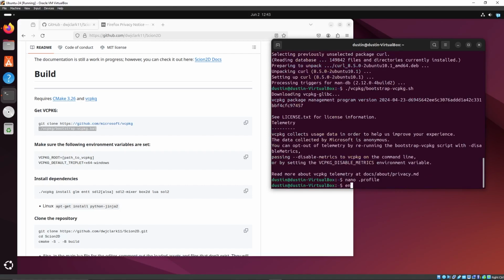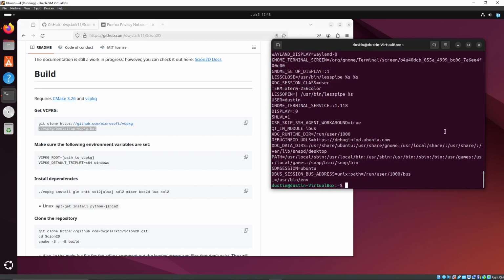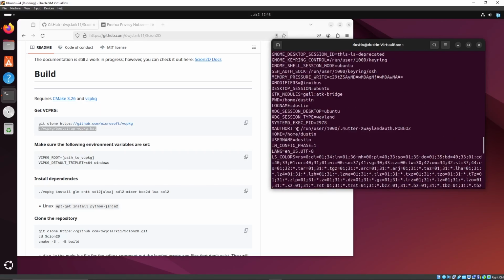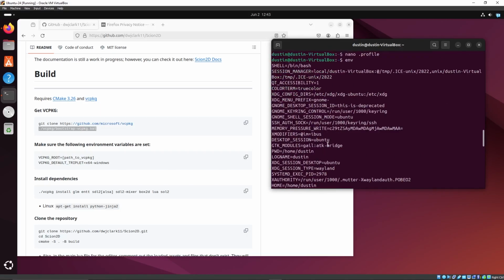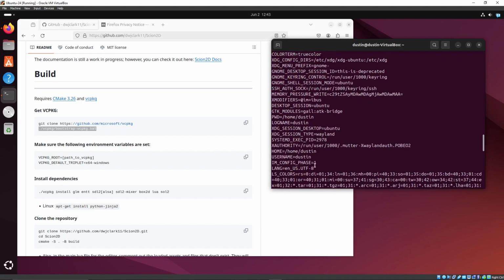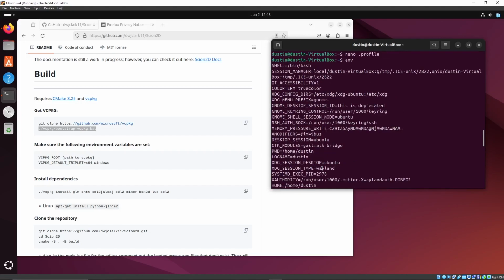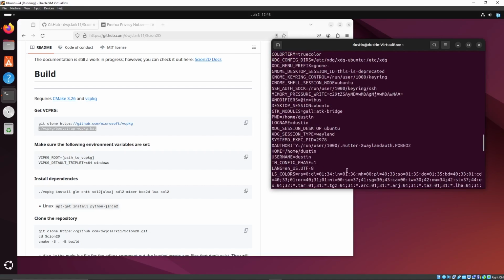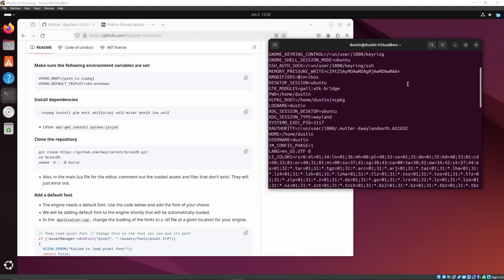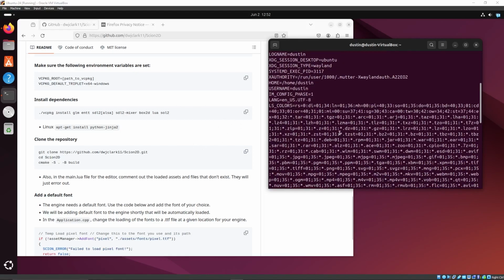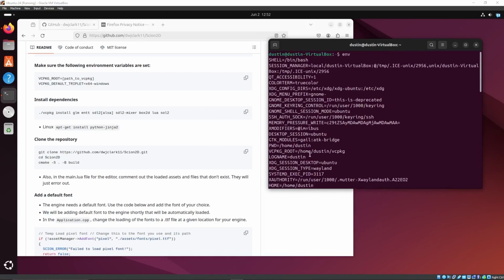Cool. So if we go into our environment variables up here, we should have it, but it's not seeing it. All right, sorry about that. For that to work, I actually had to reboot the system here. It's actually in there now. So we have our Vcpkg root set up. Cool. That's what we want.